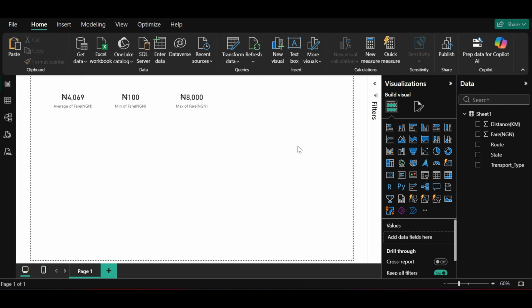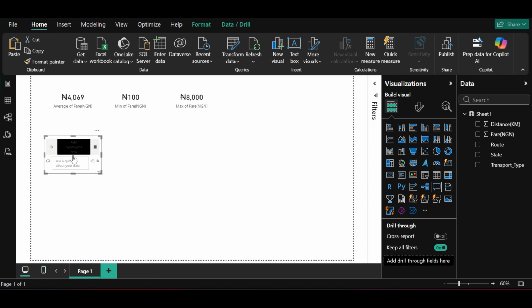So after creating the first KPI, like the three like that, you can also create for the number of unique routes, because based on the KPI we need to create the number of unique routes. So you can use the card, but instead of wasting much time, you can actually ask the question. That's the fastest way of creating it, so that we can work with the speed of light.